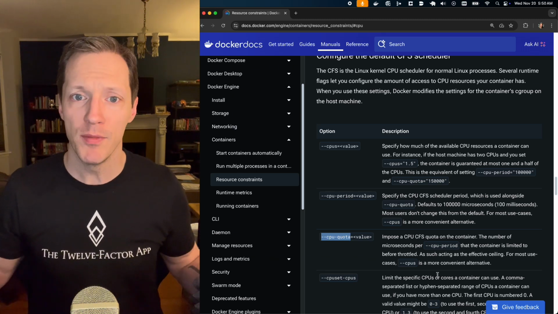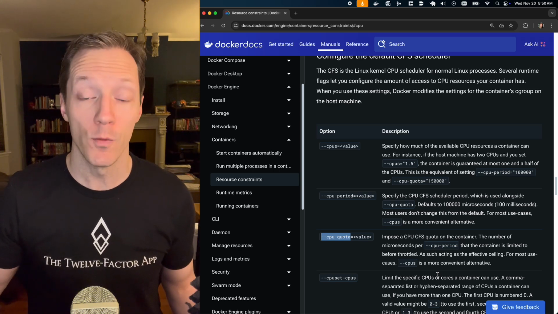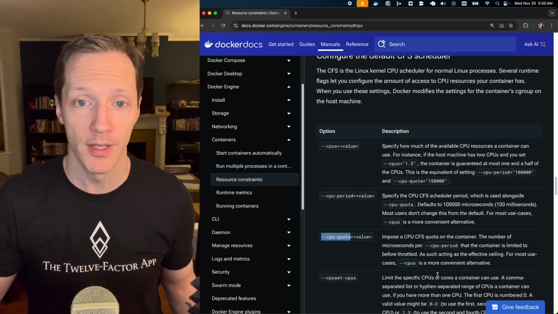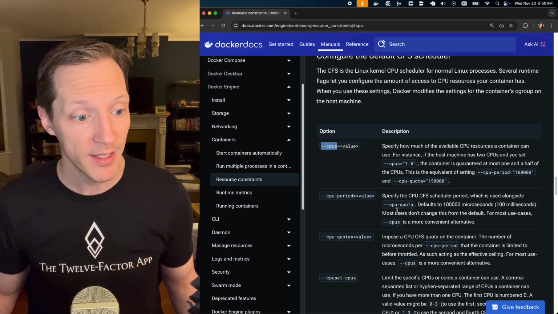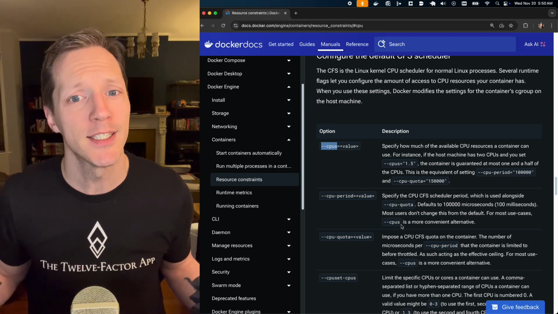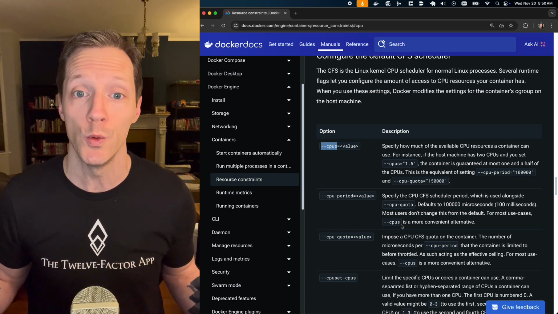So if I say, give me 1 CPU, what that actually means is 1 CPU core reserved for a tenth of a second. That's what this shorthand flag means. It's just a shorter way of writing these two flags together. All right, let's see what that looks like in action, because it's not going to shut down my container. Instead, it's going to slow things down.